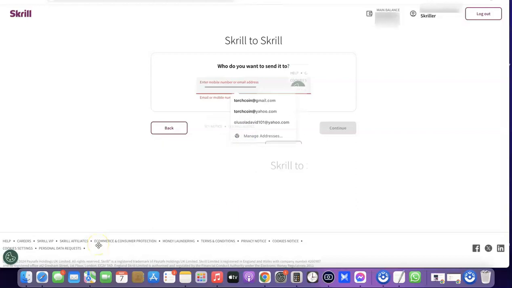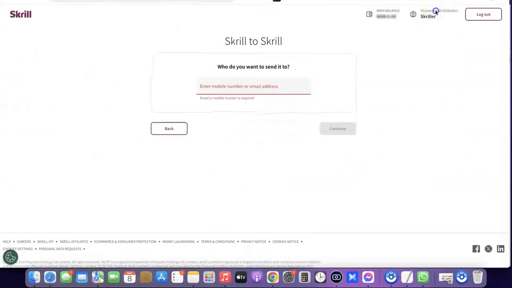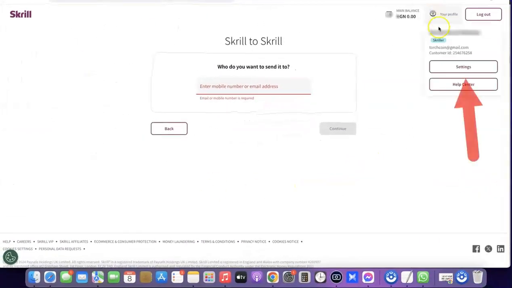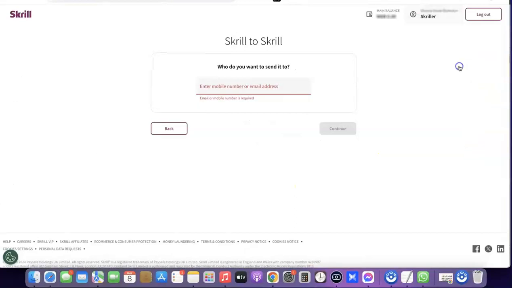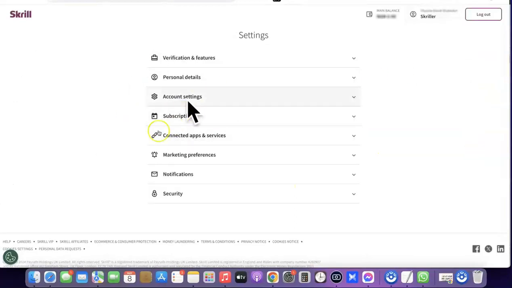Additionally, you can also come over here and click on your name. When you click on it, what you want to do here is click on settings. When you click on the settings, you're going to see this option here. We have verification and features, personal details, account settings, subscription, connected apps, and the like. So what you want to do is click on verification and features.